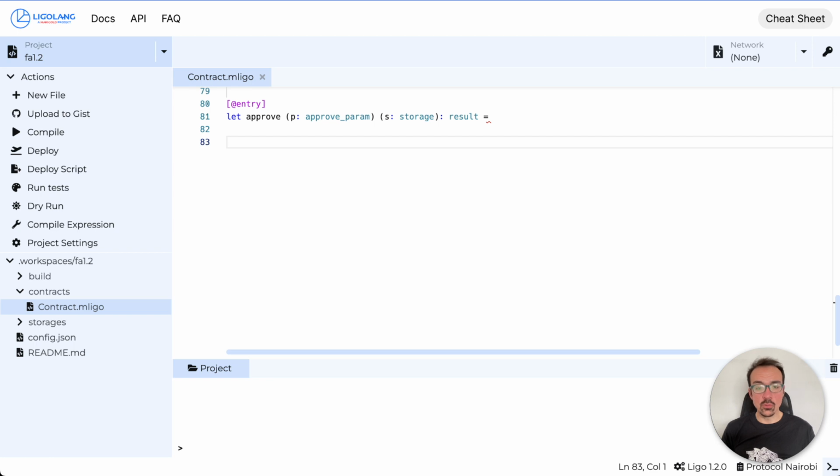The goal of the approve entry point is to set an allowance for a spender in order to spend tokens on behalf of another user. As I want to keep this tutorial pretty simple, only the people who are going to send transactions directly to the contract are going to be allowed to update their allowances.